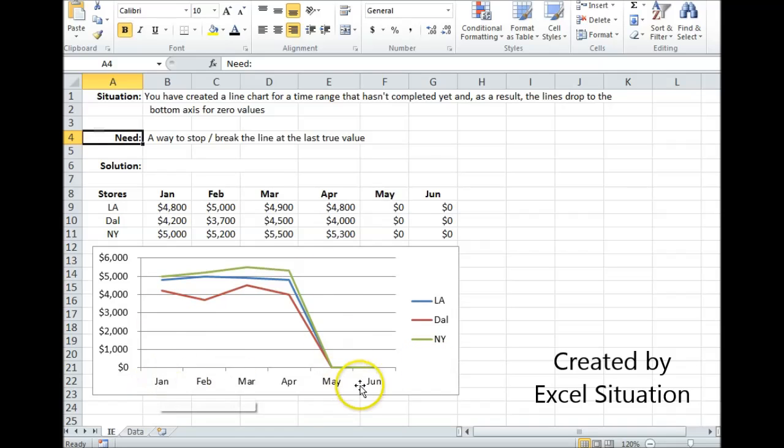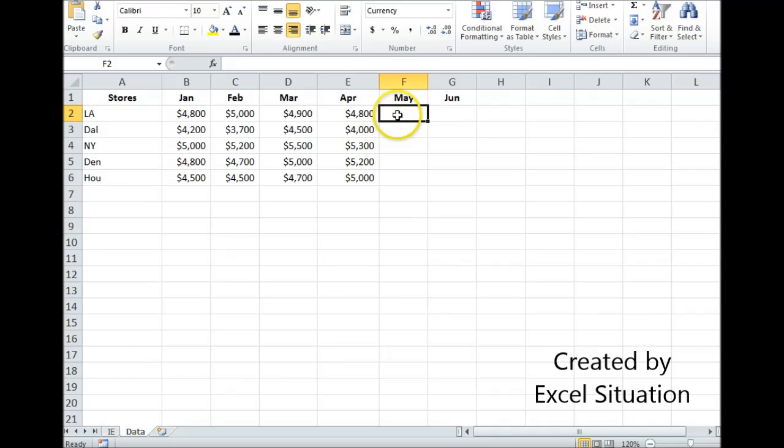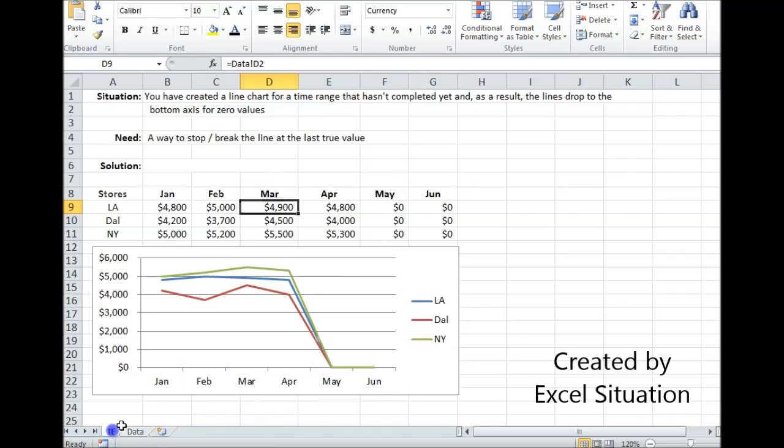Here it is for 6 months, but May and June haven't completed yet. These numbers are getting pulled over from a data source that's right here. As you can see, May and June do not say zero, they are blank. But these reference formulas are pulling over zeros, and that's what's pulling the line down to the zero axis. So I want to stop these lines at April.